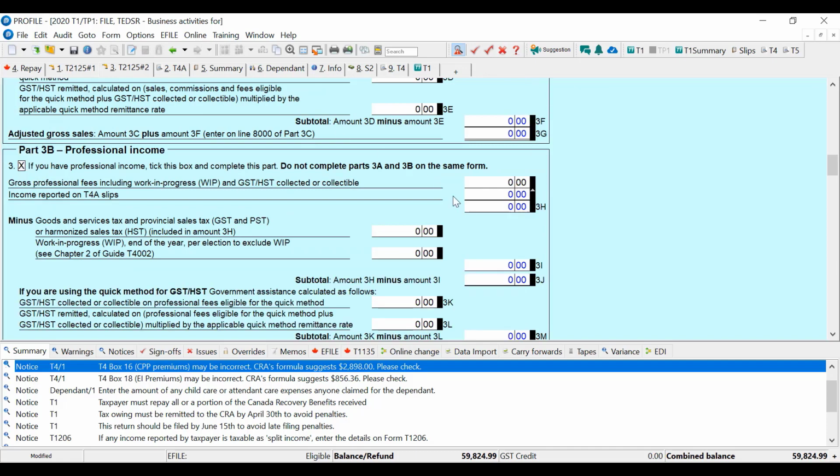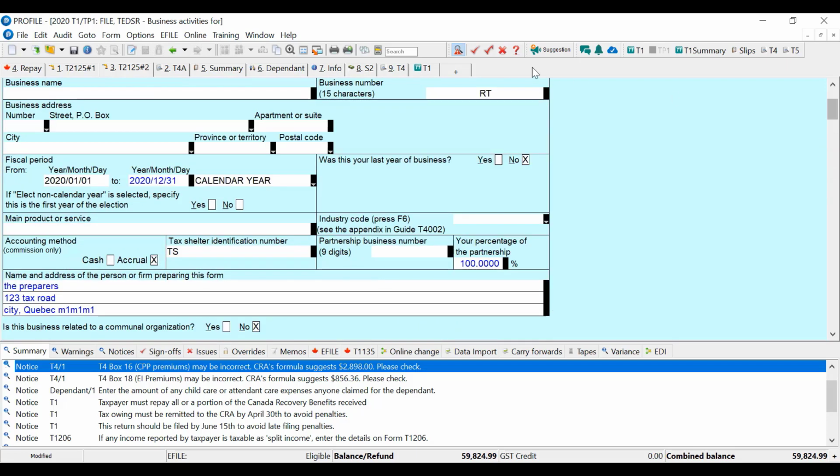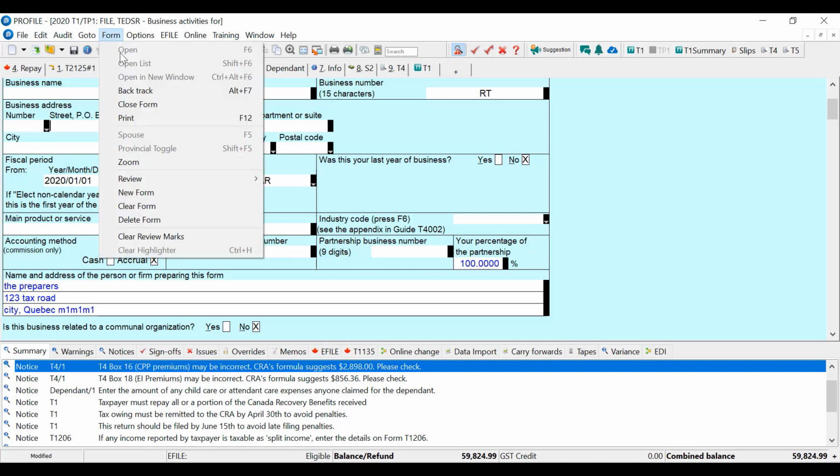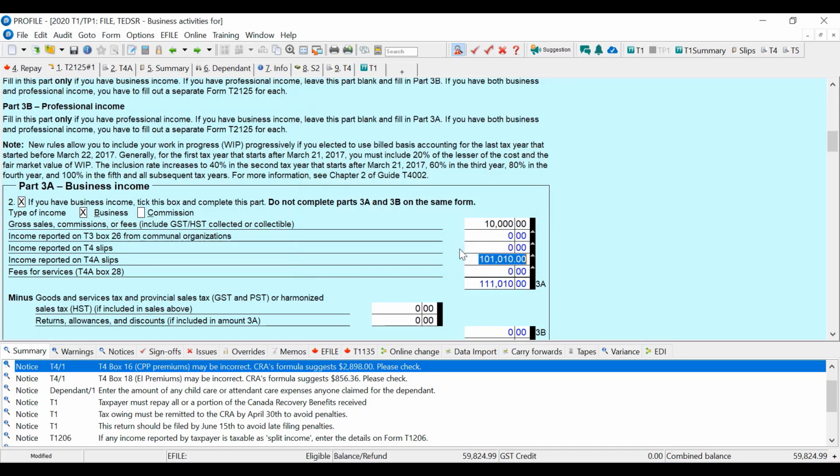And if I go to the T2125 number 2, I can go to the form menu and just delete that form. And then I've got it all on the one T2125, if that's what I prefer to do.